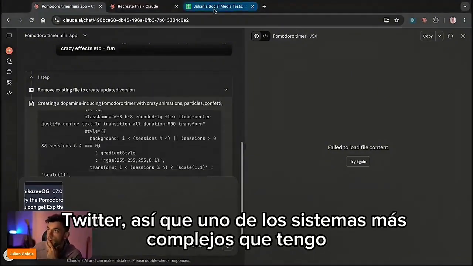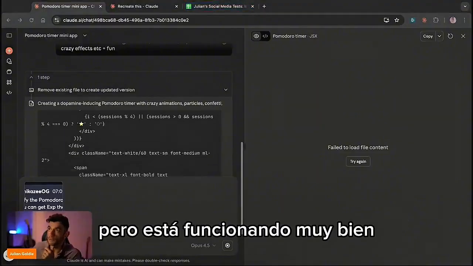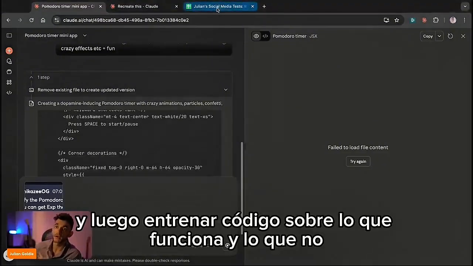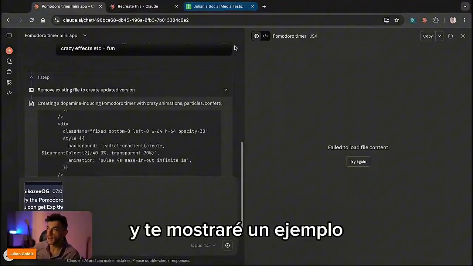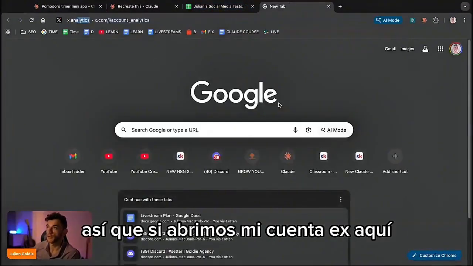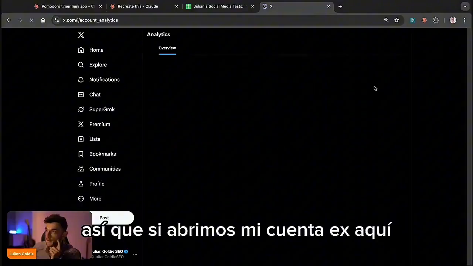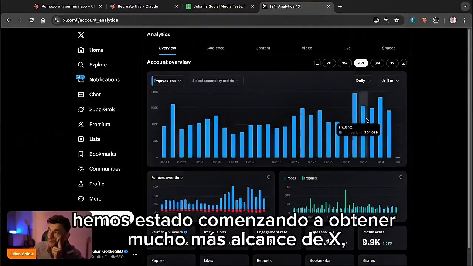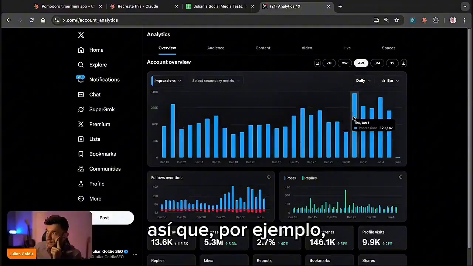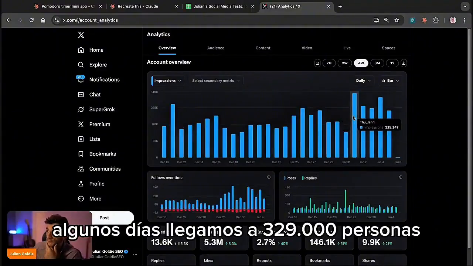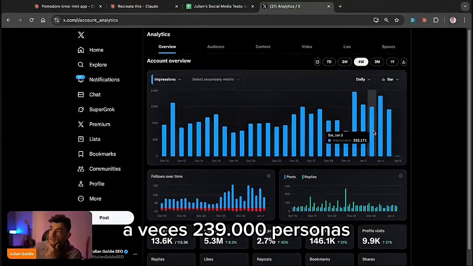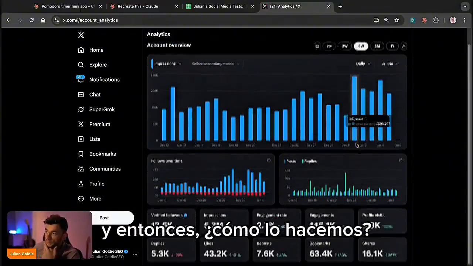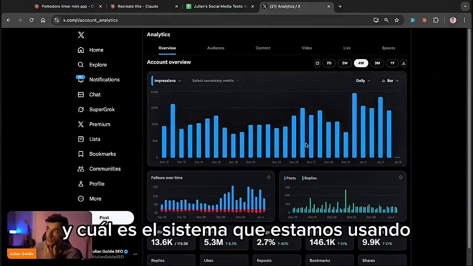So one of the more complex systems I have, but it's working really well, is to actually use Claude for creating tweets and then training Claude on what works and what doesn't. And I'll show you an example. So if we pull up my X account right here, you can see that recently we've been starting to get a lot more reach from X, right? For example, some days we'll reach 329,000 people, sometimes 239,000 people, whereas before we were reaching like 120,000 people a day, right? And so how do we do this and what's the system that we're using?